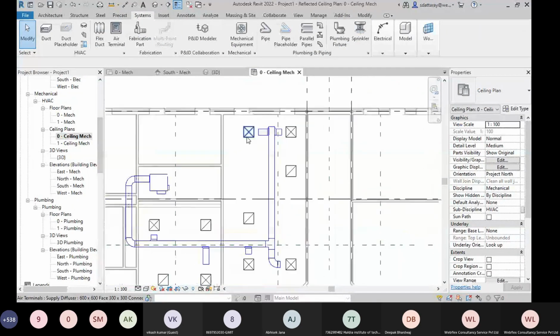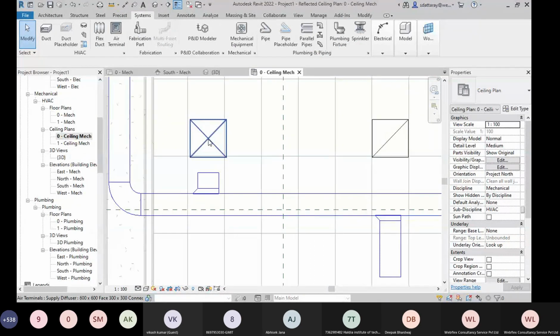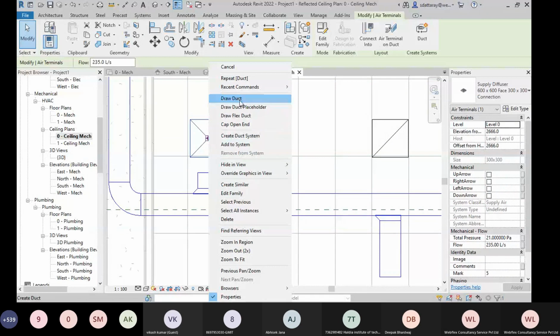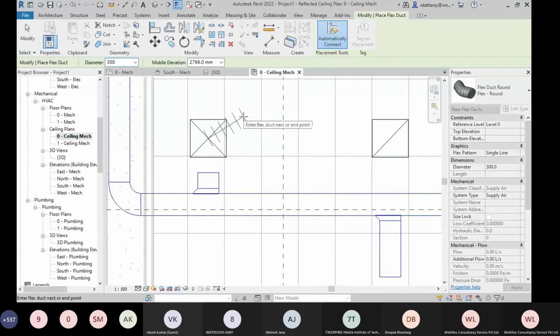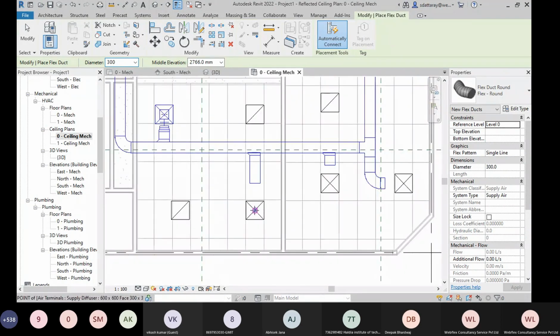Now all my extra branches are ready and I have to connect them. To connect the flex duct, simply click on the air terminal, right click, and there is an option called draw flex duct. Simply click here, and your flex duct is there. When you see that the air terminal has turned blue, that means you have perfectly connected these things to your air terminal. So repeat this process again.